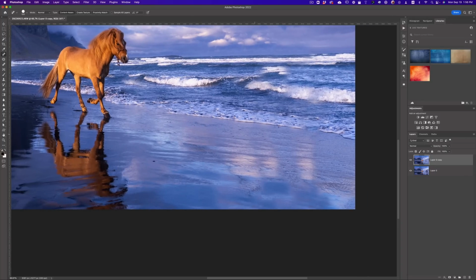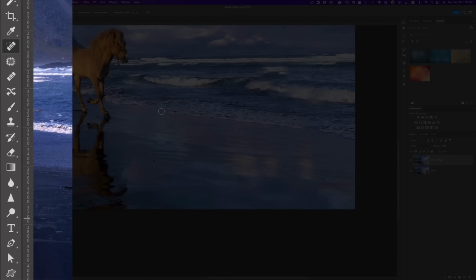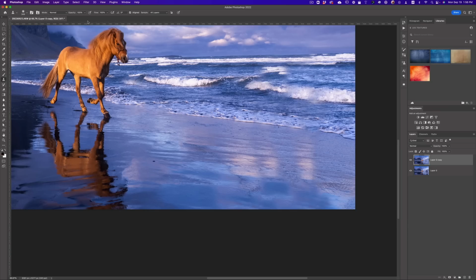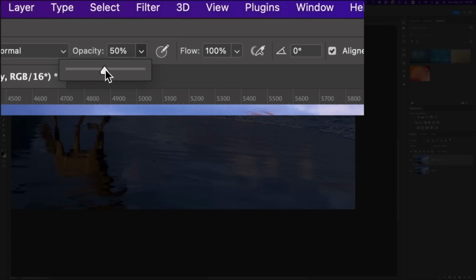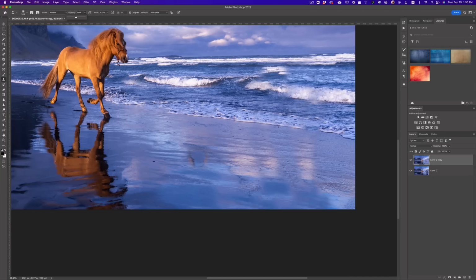So what I do, and that's the final touch, I take back my stamp tool here. And then the opacity, I put it at 50%. So instead of copying what's there with the Option key, it's only going to copy half. And you see here there is something weird there.